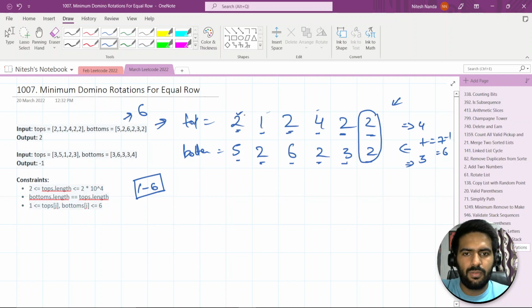This has 4 on the top and 3 on the bottom. Whichever is lesser gives us the answer. If I convert the top to 2, I would need a count of 3. But I can also convert this 2 here and this 2 here, and I will give the output in only 2. So this is the minimum.